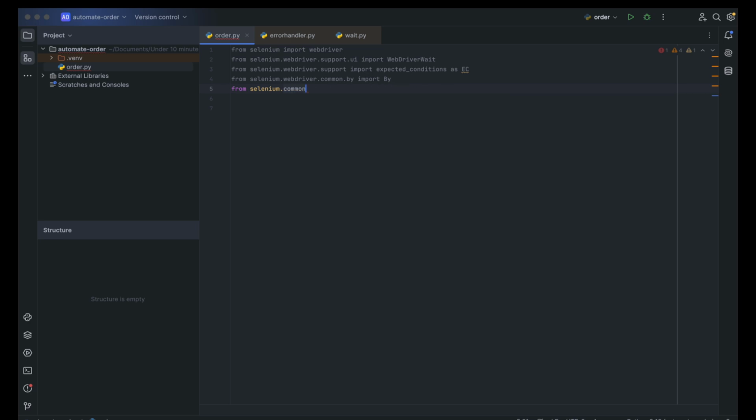Sometimes, despite our best efforts, an element might not load in time. When this happens, a TimeoutException is raised. By importing this, we can gracefully handle such situations, ensuring our script doesn't crash unexpectedly. We will move on to initialize the WebDriver with webdriver.Chrome, which essentially starts up a new Chrome browser that we can control with our script.